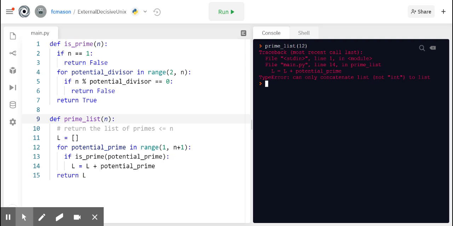Read your errors. I often have people that come to me with an error, but they've never read the error. They've never looked at the line numbers on which the error occurs. So let us read the error. It says type error can only concatenate list, not int, to list. And that occurred on line number 14. So let's look at line number 14. Okay, so what happened on line number 14? That was L equals L plus potential prime.